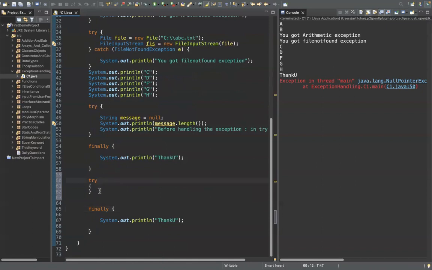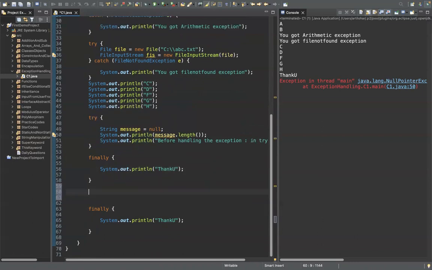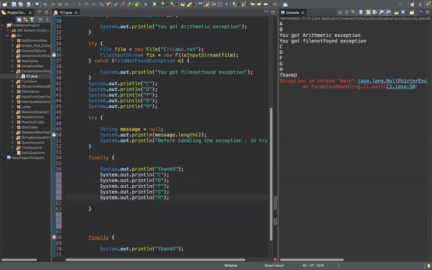You can have catch, so we can have multiple messages, right? Whatever you want to do, any kind of Chrome launching, any kind of coding, anything you write in finally, that will execute at any cost.